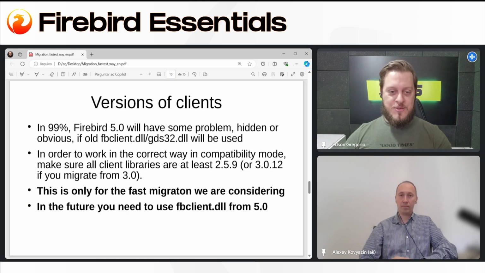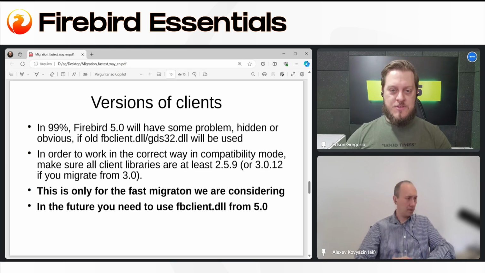In most cases, you are going to have some problem with an old version of the Firebird client library. The fbclient and gds are going to be a problem if you are using an old version. To work properly, you need to use at least version 2.5.9 or 3.0 to be able to connect to your Firebird 5. At least this. But for sure, you should always use the most recent version of fbclient and gds to have the best performance and experience with Firebird 5. These options are just to make a fast migration, to put it on version 5 quickly. But again, you need to use the fbclient at version 5.